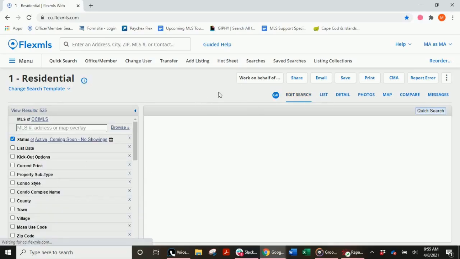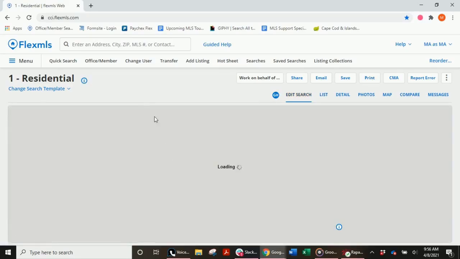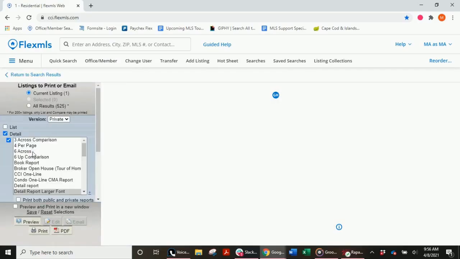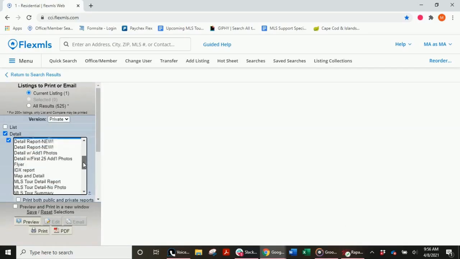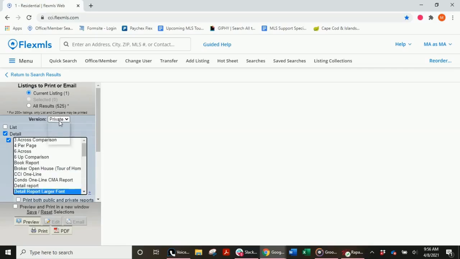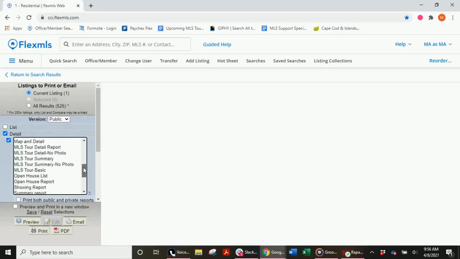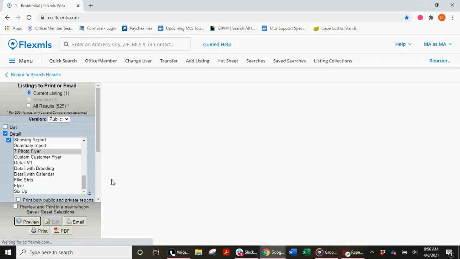If you've ever wanted to print a report about a listing, you'll notice that you have several options of reports. Several of the reports at the bottom are known as customer flyers. So let's say we want a 7-photo flyer. We're going to click on Preview.